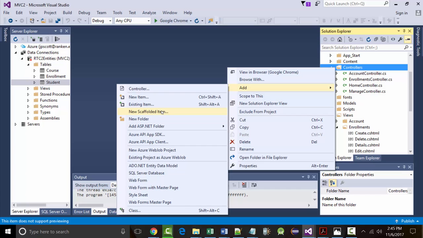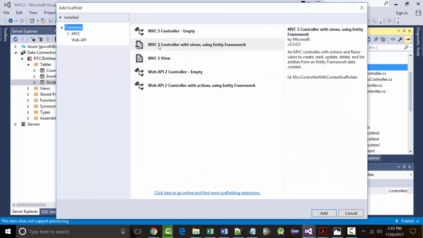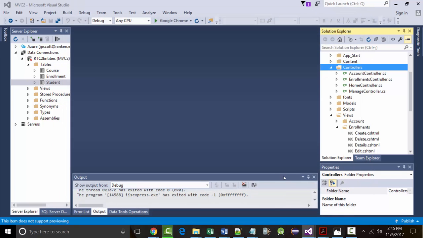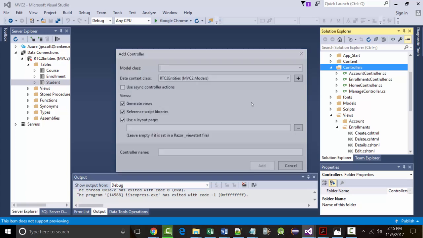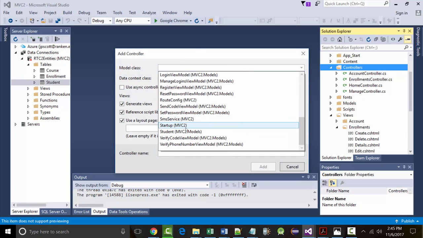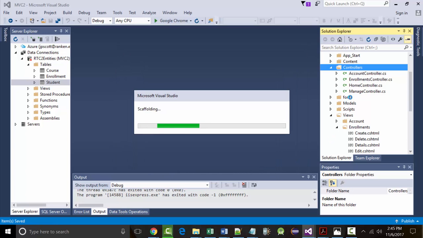So right mouse click on your controllers folder, choose add, choose new scaffolded item. Again, we want to choose MVC5 controller with views using Entity Framework. Click Add. We want to come back again and go down to Student like we did before. The context is already chosen for us. Again, it's Students Controller. We click Add. That should make the new controller here.